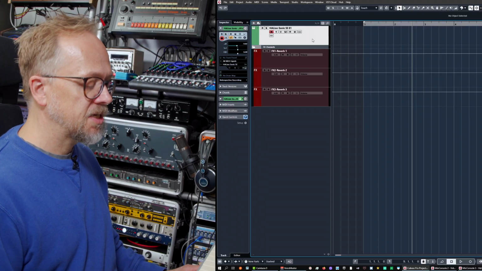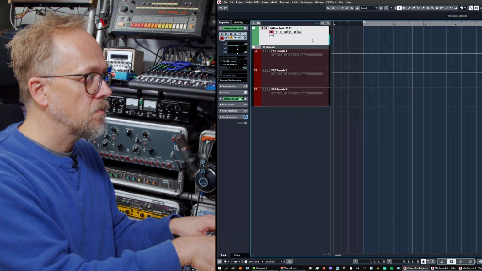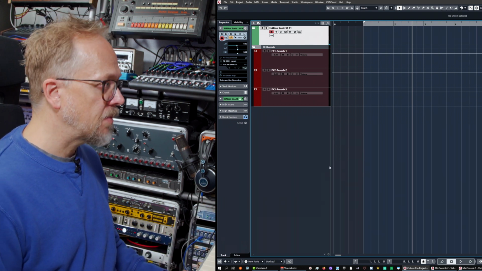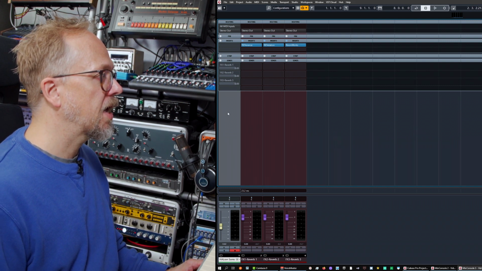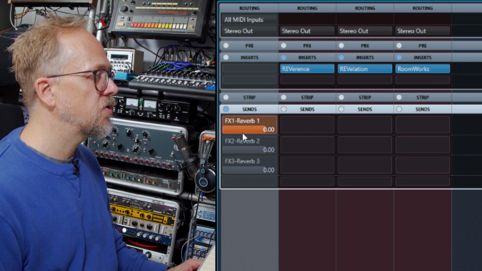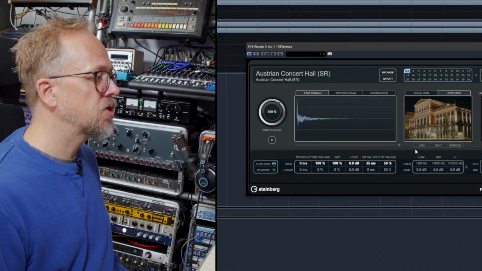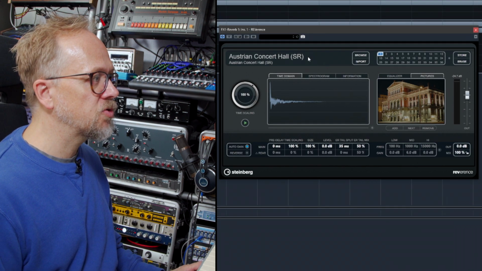So you can see I've already set up a piano sound. Relatively dry sound, and I also set it up in the mixer so I can actually access different types of reverb. The first one I'm going to look at is REVerence. I'm going to enable that, so I'm sending now to the reverb as well as hearing the existing dry sound. Let's open it up so you can see it as well. And straight away you can see that this is called Austrian Concert Hall.